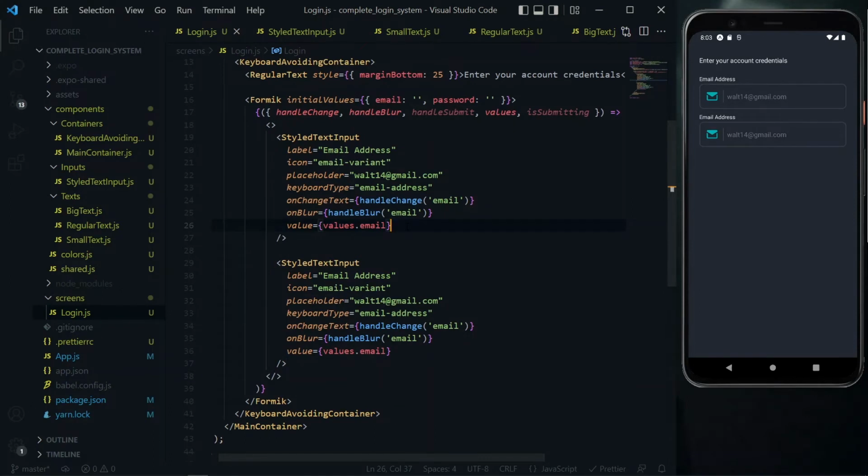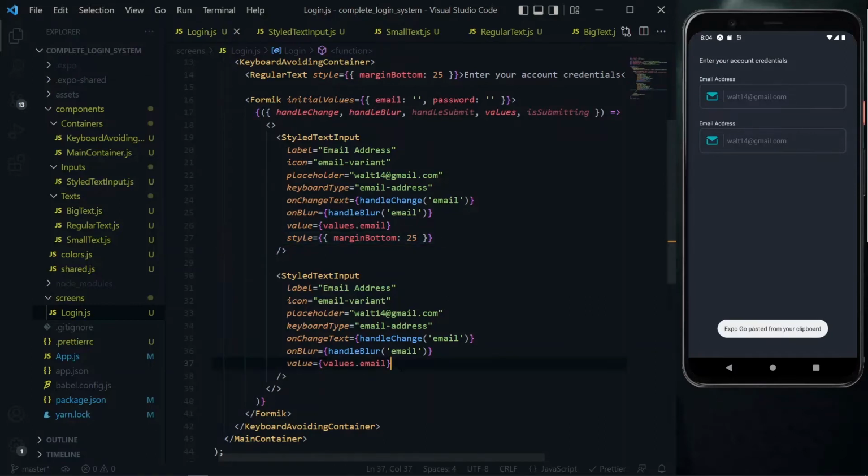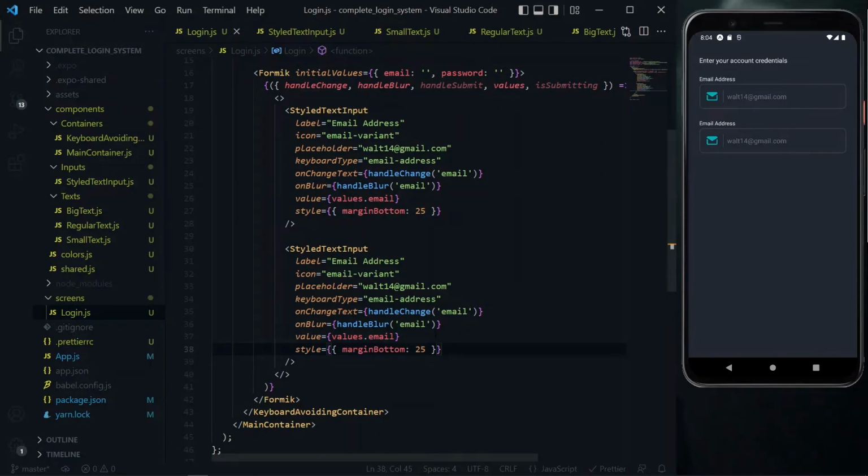To have some more space between the input fields, let's add a style property and give it some margin at the bottom. And we'll do the same for the other field. Now let's change the email properties to password. For the icon, we'll change it to a lock open icon. And for the placeholder, we'll change it to a set of 8 asterisks.